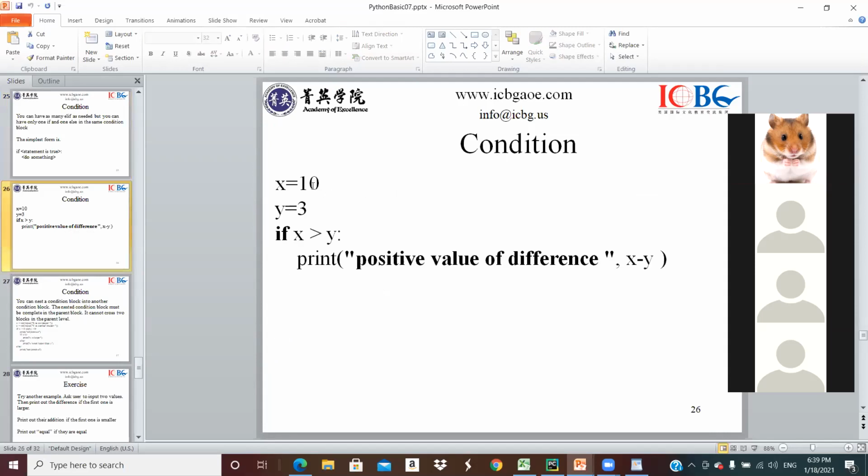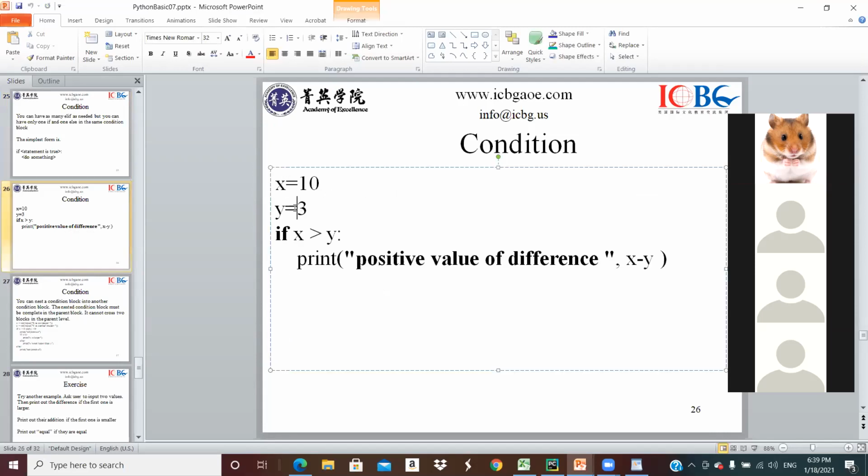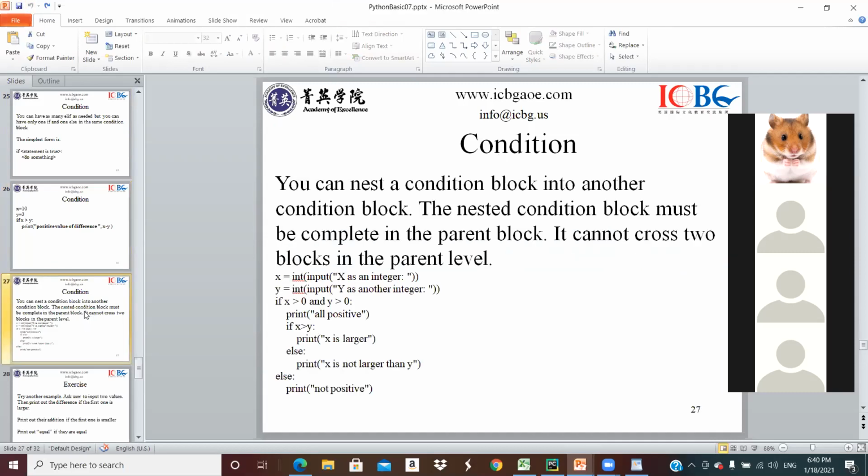You see here, I have the condition x equal to 10, y equal to 3. If x larger than y, print out this. So this is the simplest if condition, if block. The simplest. You just have one if statement. You do not have else if. You do not have else. Okay. All right. So let's move on then.